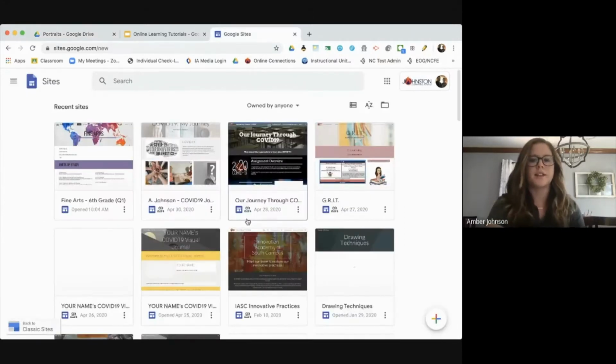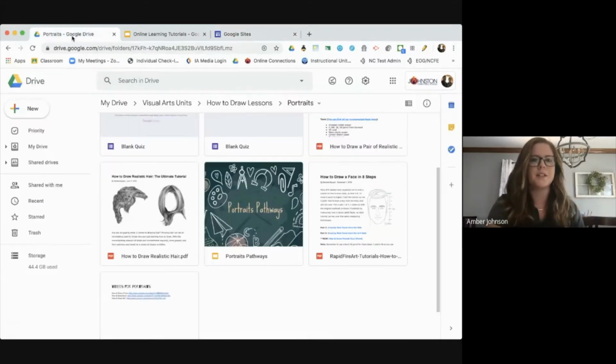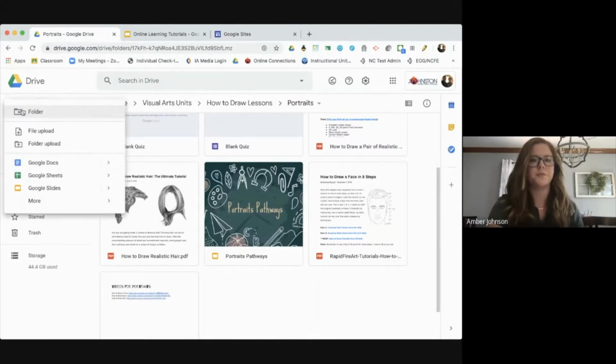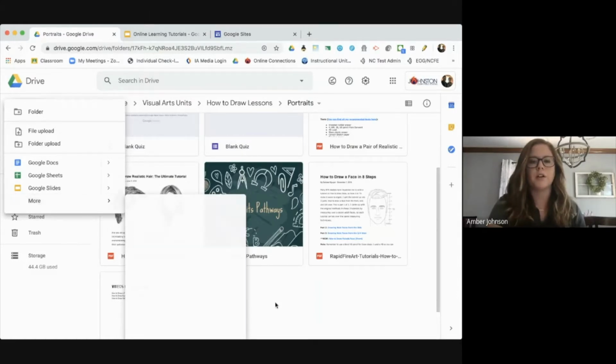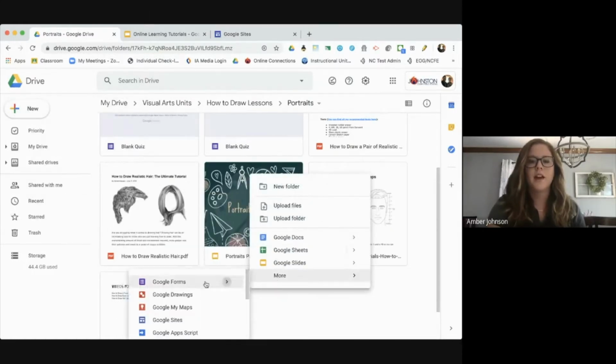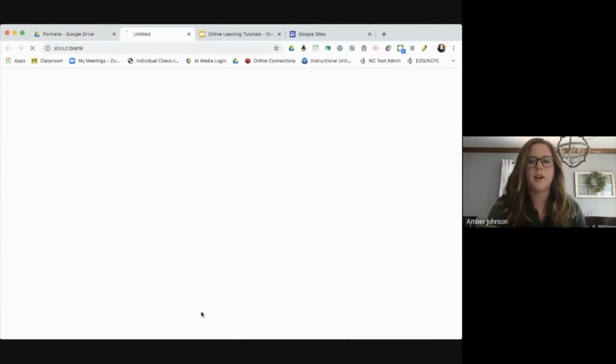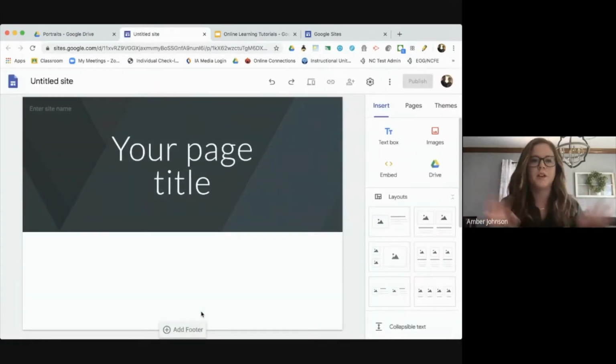So like I said, all I've done right now is gone to sites.google.com, where I can see all of my sites. But if I wanted to start in Google Drive and create a Google site from in here, I could click on New, More, and create a Google site from there. You can also just come down here, right click, and hit More and Google Sites. So this is going to create a brand new Google site. It's going to be blank. It'll have a little bit of stuff up at the top. But this is what you'll see when you create a new Google site from scratch.